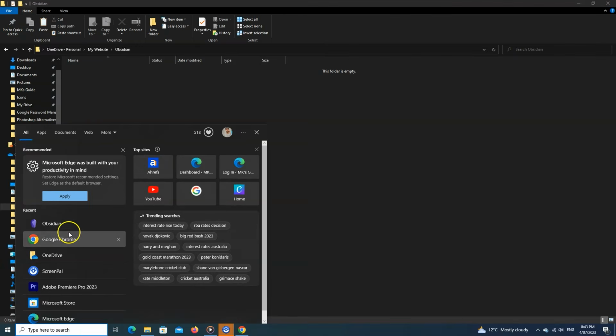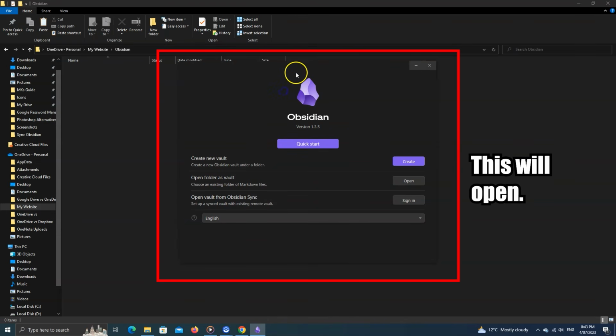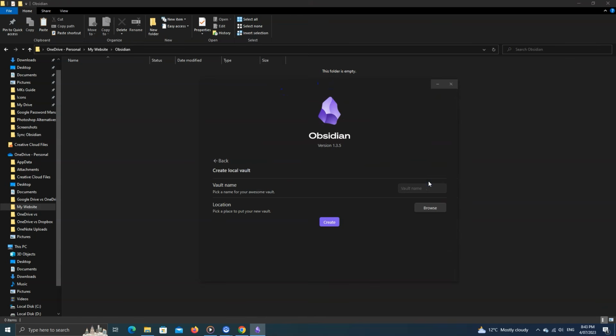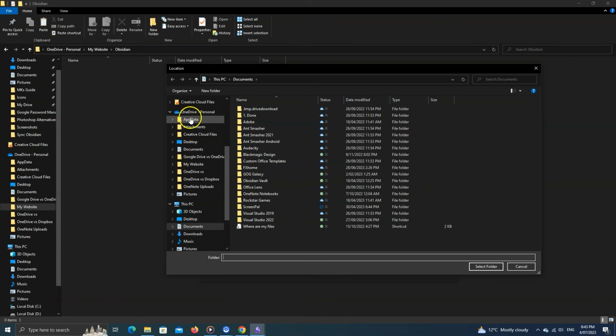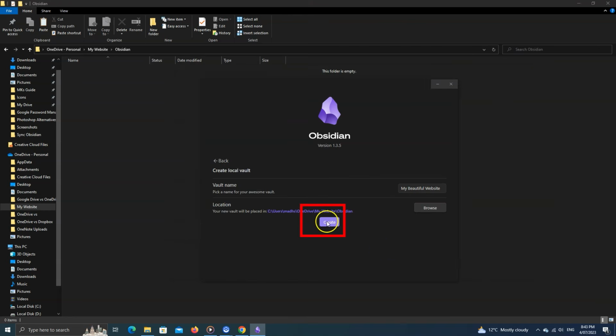Open Obsidian notes and click on the Open Another Vault button. If this is your first time using Obsidian, the Vault menu should open automatically. Click the Create New Vault button and name your project. Click Browse and select the Obsidian folder from the Cloud Storage folder. Add notes to your project.